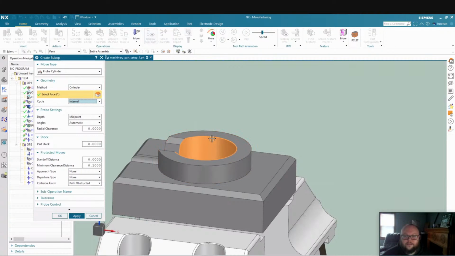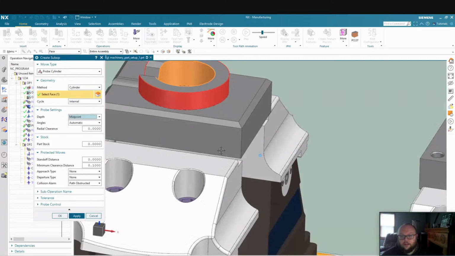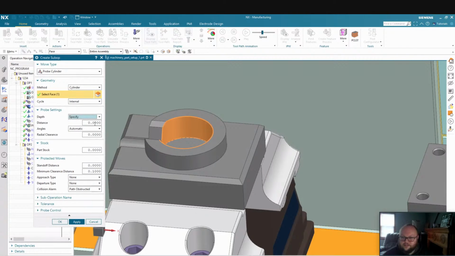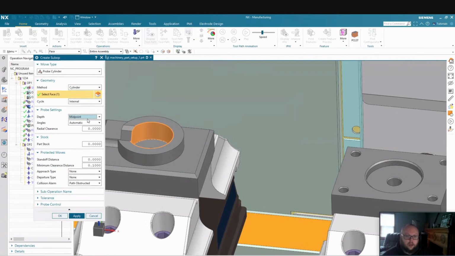Now for setting the Z height, or the Z location of where I'm going to be probing, I'm going to accept the default option here of midpoint. It's just going to look at the feature itself and find the height that's right in the middle, and that's where it's going to probe. I could also choose to specify a height if I wanted some specific region to be probed, but the midpoint is a good option for me.